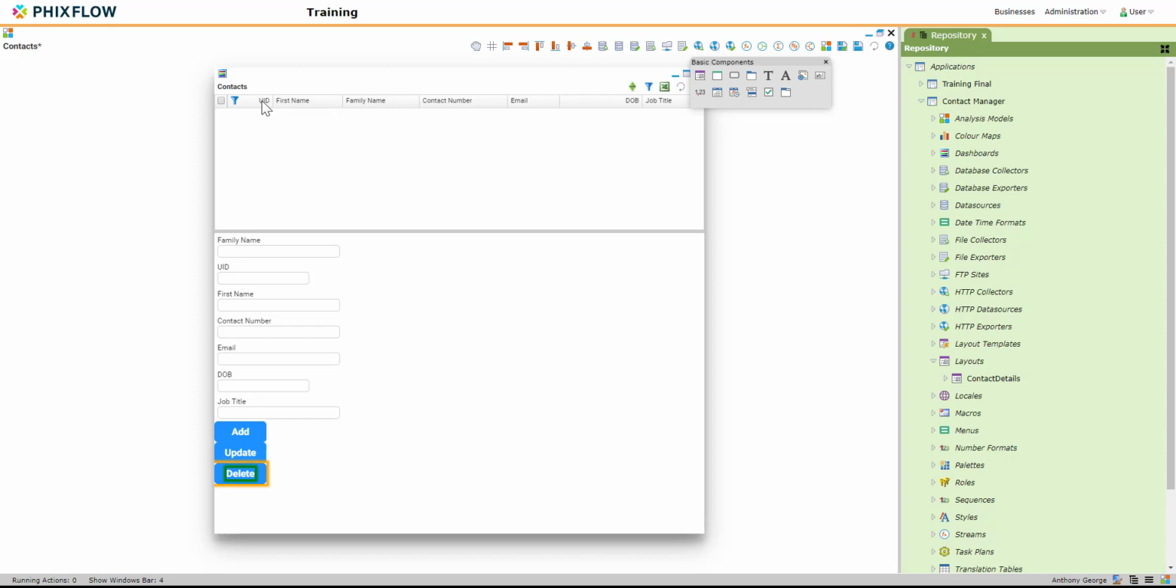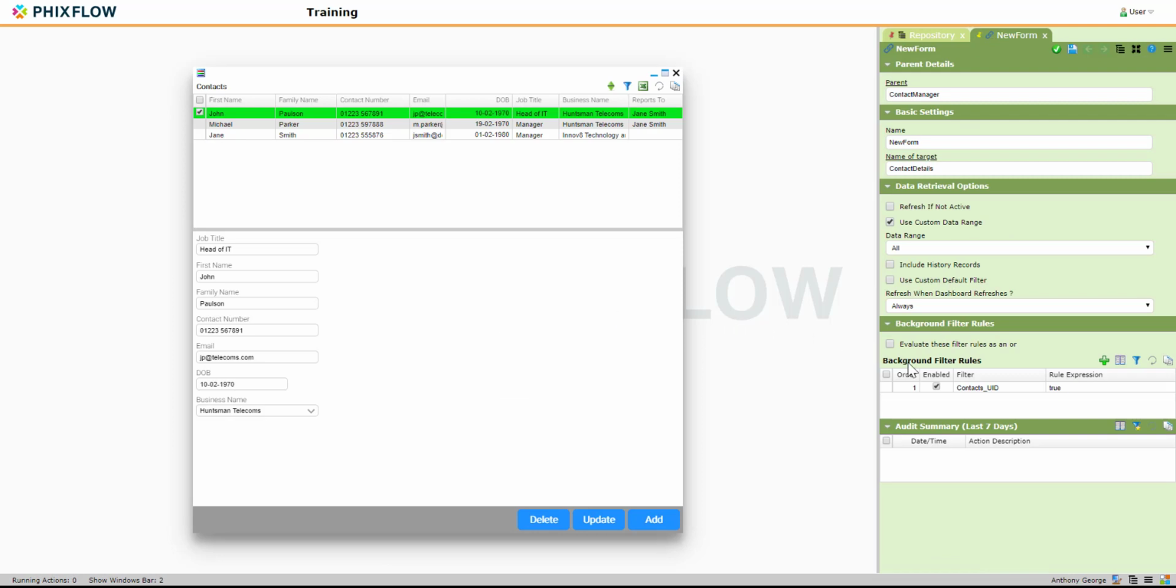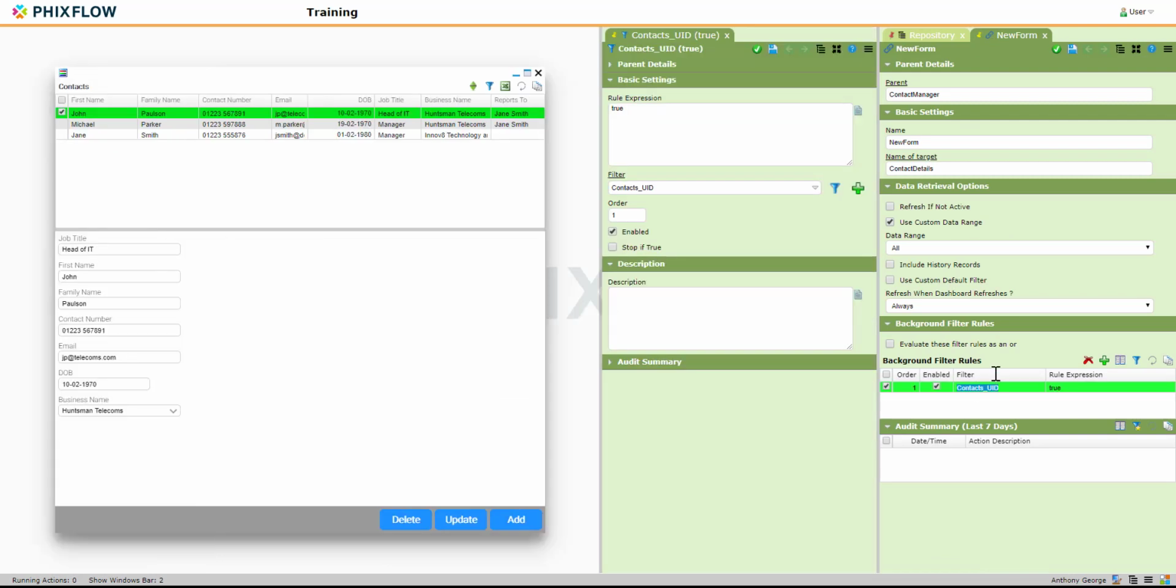Our input form is now almost ready. The final step is to drag the UID from the top grid onto the lower form. This dynamically links the two elements together. A background filter is created. To see this, if we right-click on our form, select Show Element Details, we can see in the background filter rules, by double-clicking on our item, what has been created.